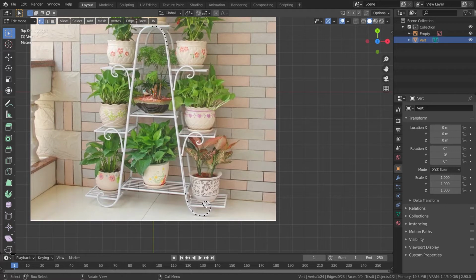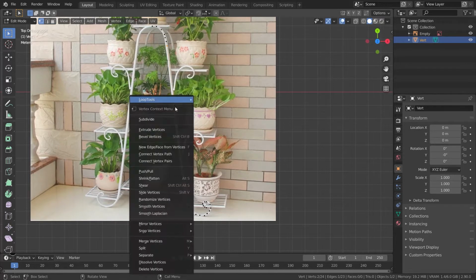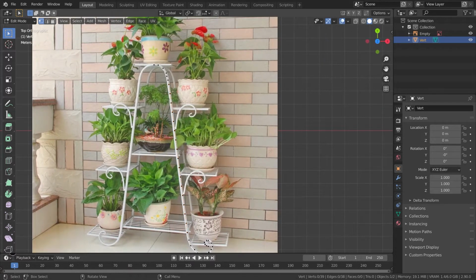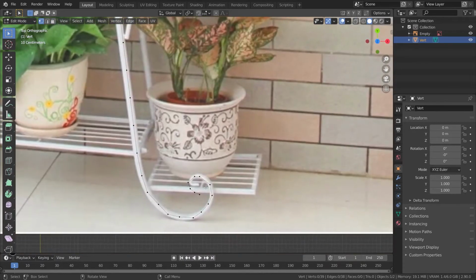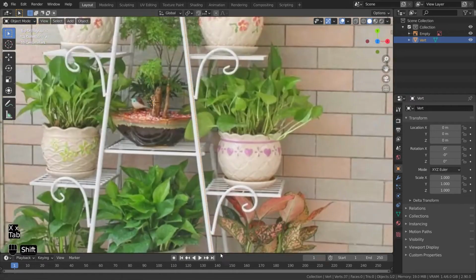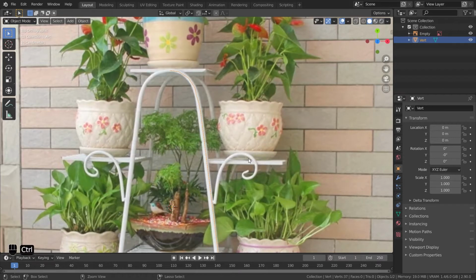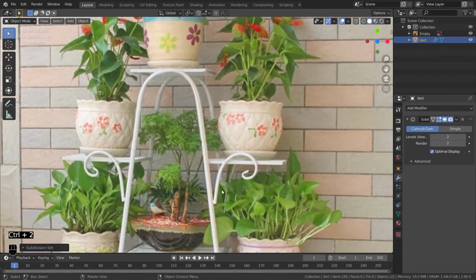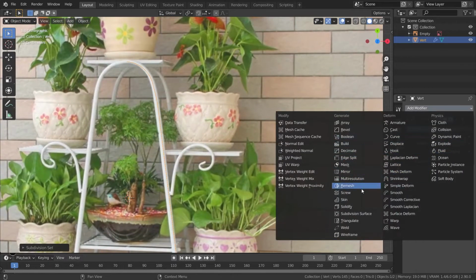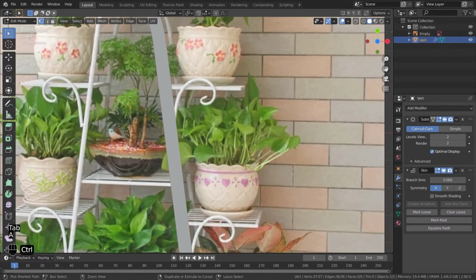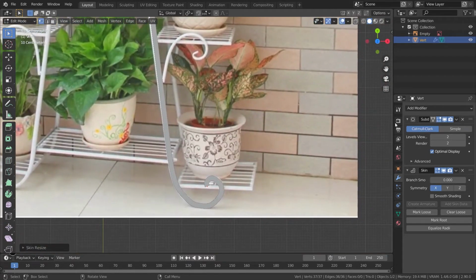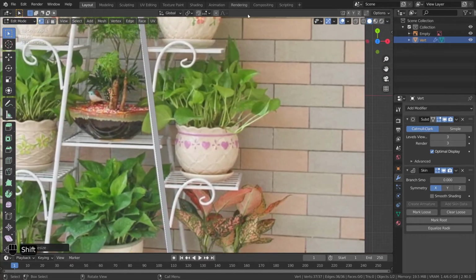And now we will subdivide this edge because we need some extra vertices here. And now it's done and it's good. We will add a skin modifier to it. First we add a subdivision surface modifier. 2 is enough. With Ctrl 2 we can add it, and we will add a skin modifier, and we go to the edit mode and Ctrl A. We will decrease the size of it. We can increase the subdivision surface modifier.